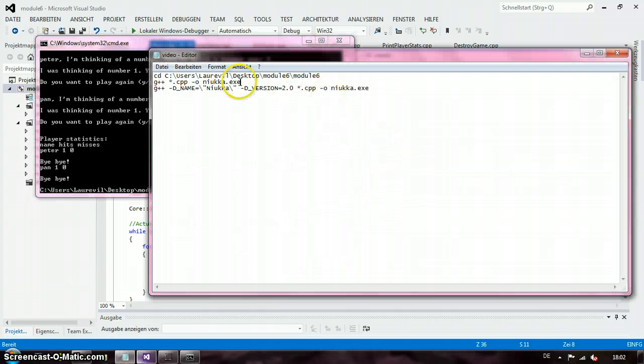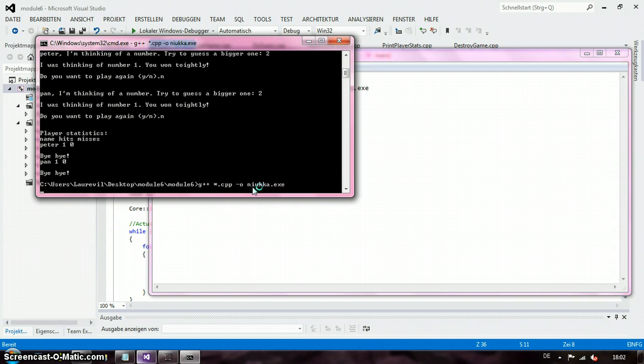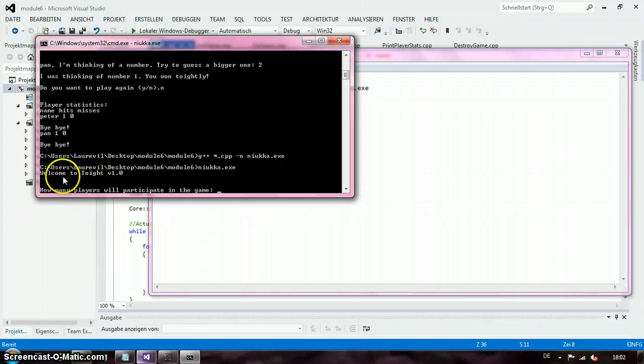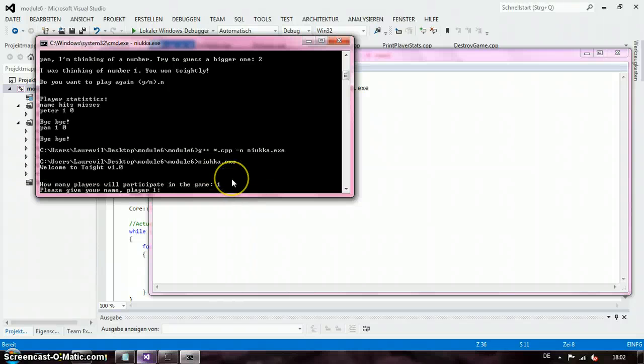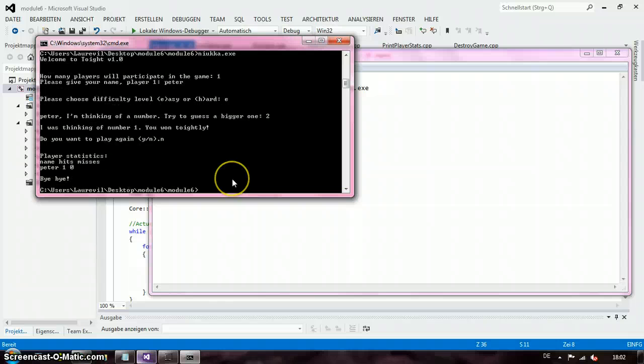But if you would like to name it Toy and the first version of it, sorry, then you can do it like this. Here is welcome to Toy version 1.0, and then it's almost the same again. Okay, so that's it.